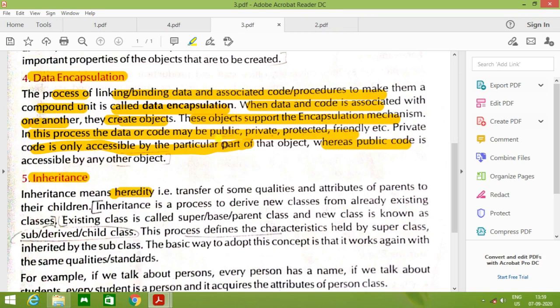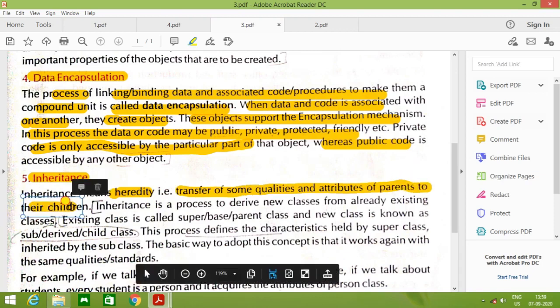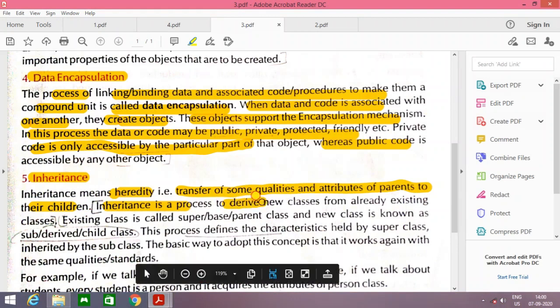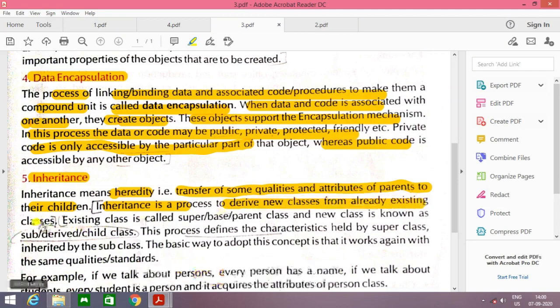Inheritance means heredity, that is the transfer of some qualities and attributes of the parents to their children. Yes, obviously, children get some qualities and attributes from their parents, because children are created from those parents. So inheritance is a process to derive new classes from already existing classes, from the older one.